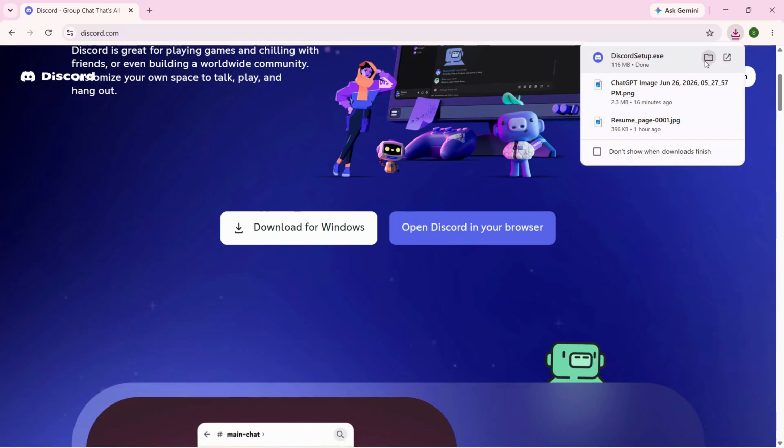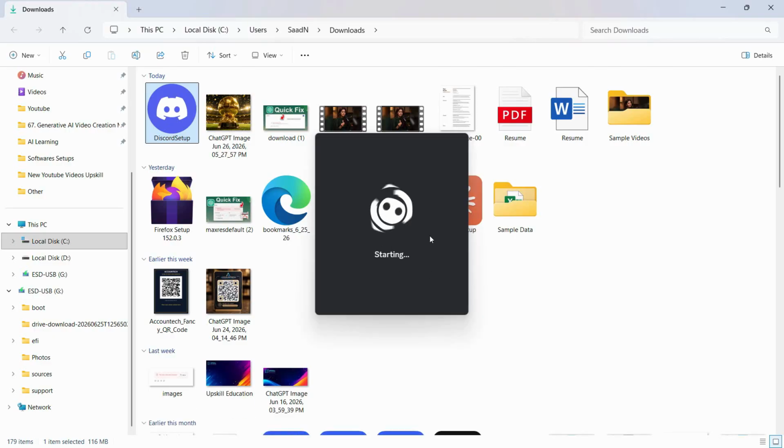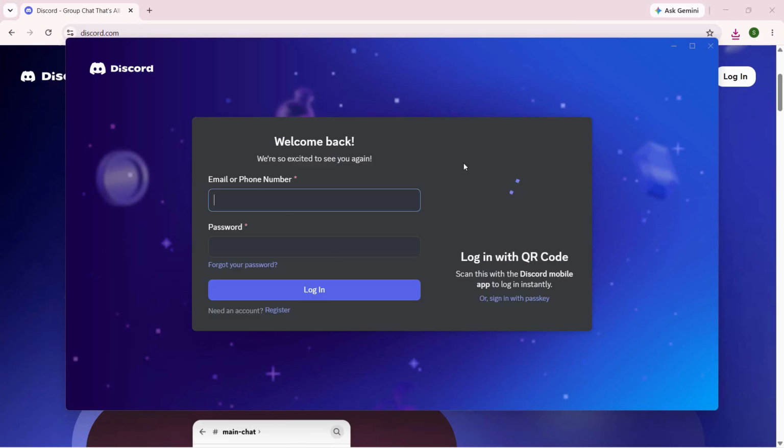So once it is downloaded, you will go to the show in folder option and just double click on it to install it. It will check for the latest updates and install the latest version for you. So just sit back and relax. Click yes, click just once if it asks you to open up the website as well.